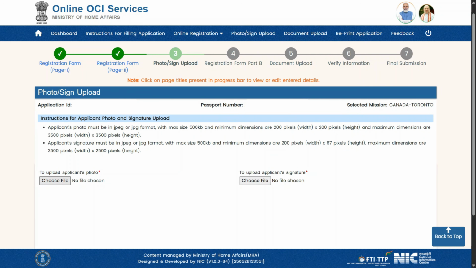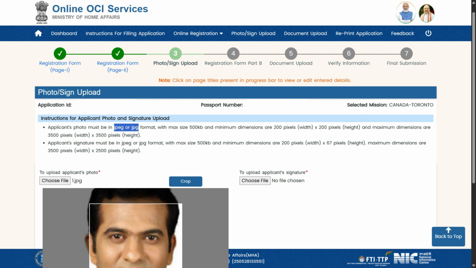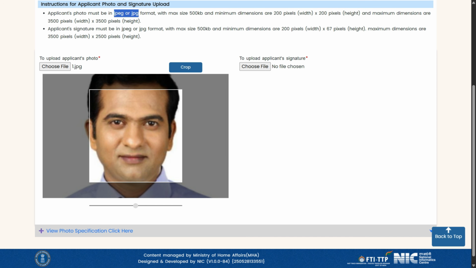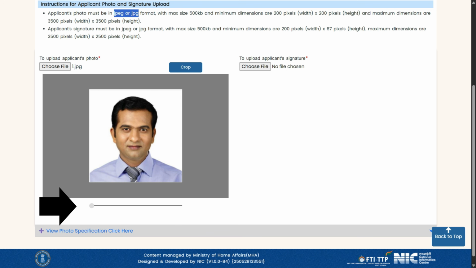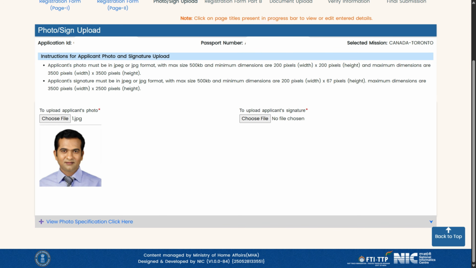You will now upload the photo and the signature. I'll show you the photo, and both have to be either in JPEG or JPG format. If you don't know what it is, I just showed you how to download. Come to choose a file, and when you select the photo, you see here, this photo upload shows, and to adjust, you can reduce this to get it into this box. And once this is in the box, click crop. This is the photo which will come on your OCI card, and also the signature which you will upload will come on your OCI card.